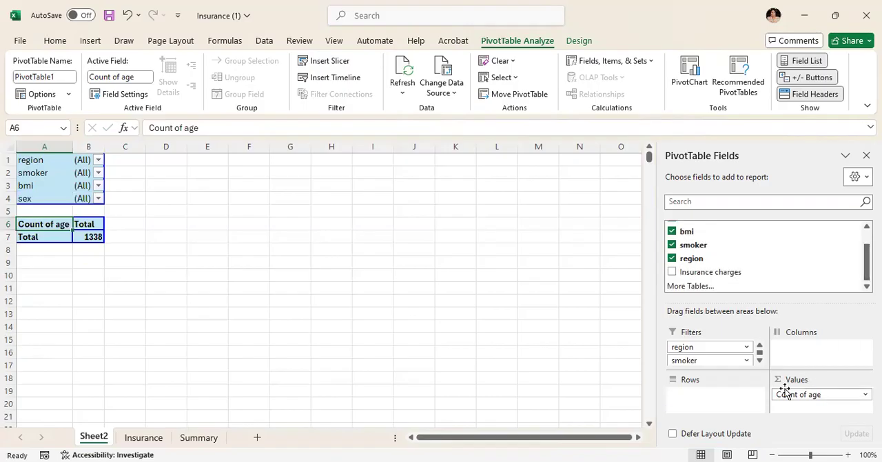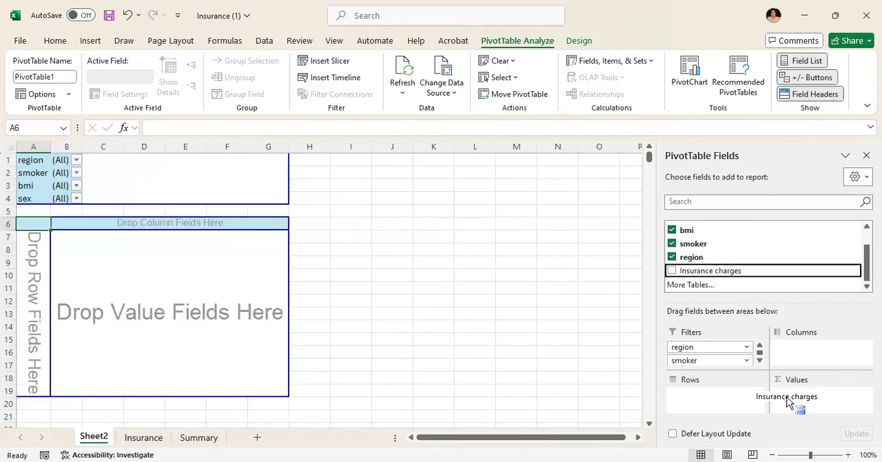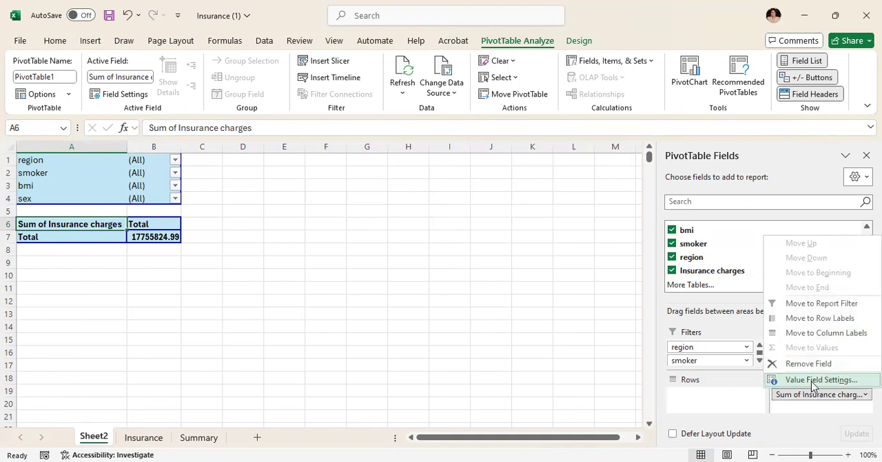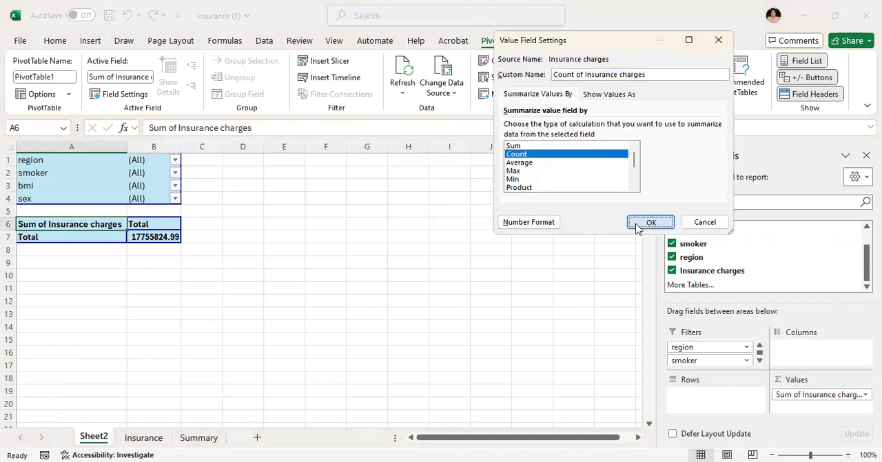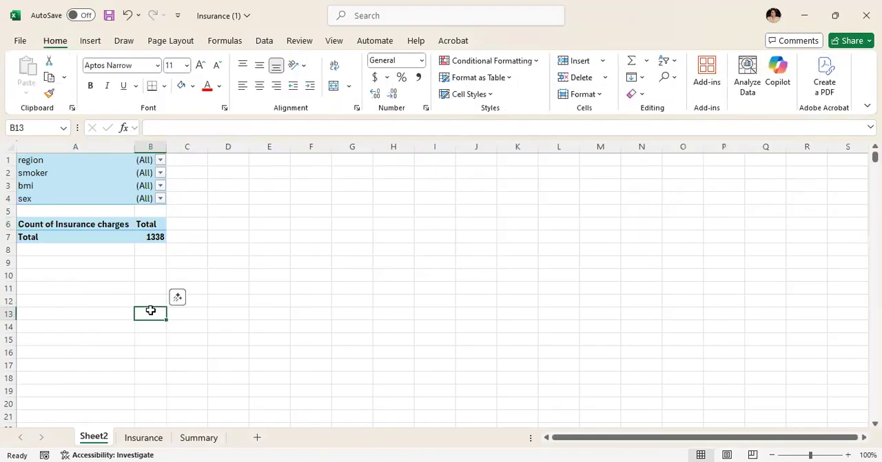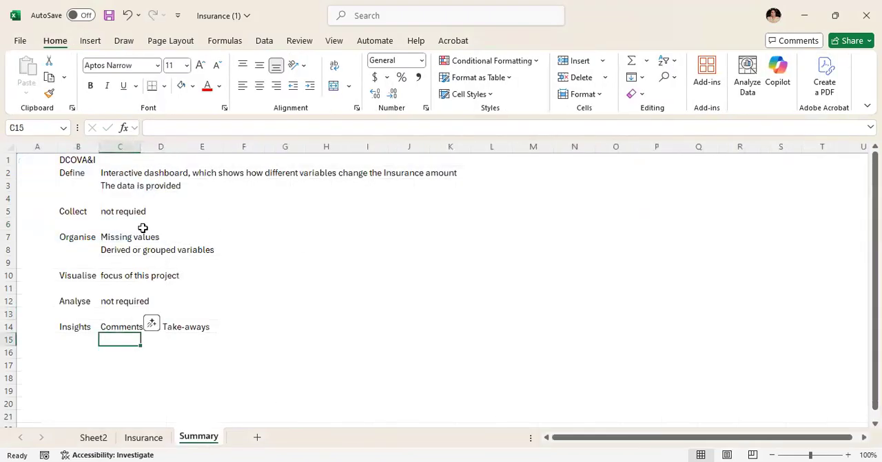Instead of count of age, I could also have checked the Y variable itself, which is the problem statement, the insurance charges. Here you will notice that I can use any part. I can do the value field settings and say count, or I could have done it here. So what we've concluded is there are no missing values. We'll just put this out here.